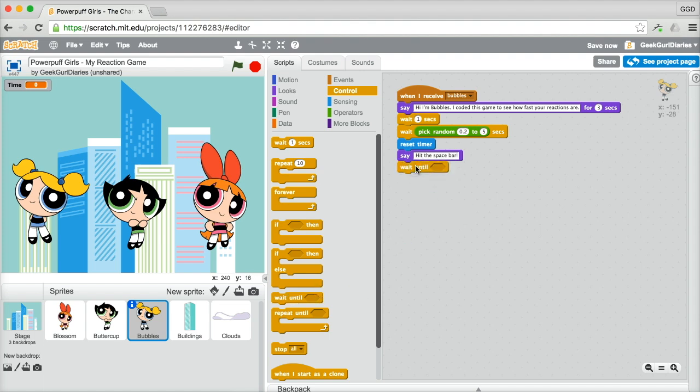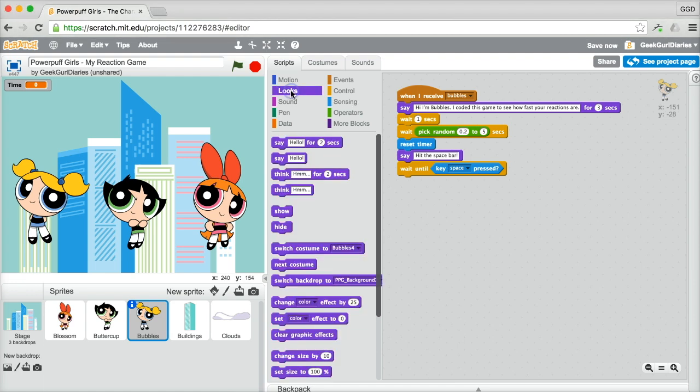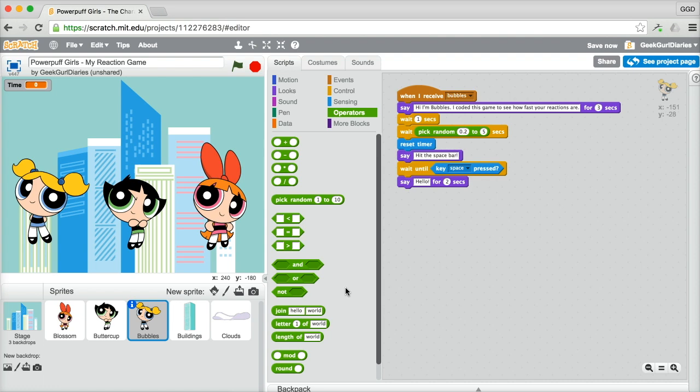Your game code now waits for a random amount of time before instructing the player to hit spacebar. The time between saying hit spacebar and the player reacting and hitting the spacebar is what we're timing. That's the reaction time. And that time is then recorded. What we want to do now is report that time back to the player so they can see how fast or slow they were. You can do this using a say for 2 seconds block and 2 join operator blocks.